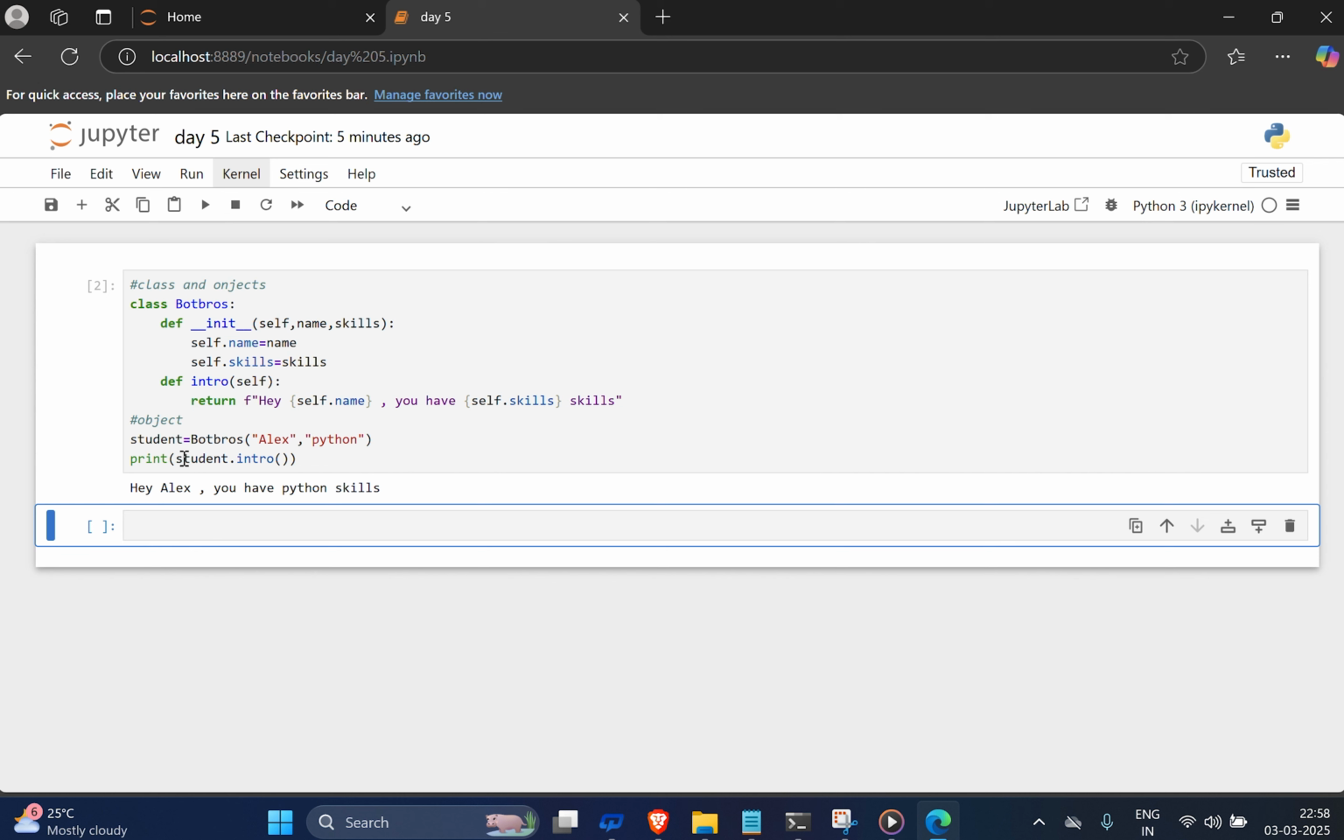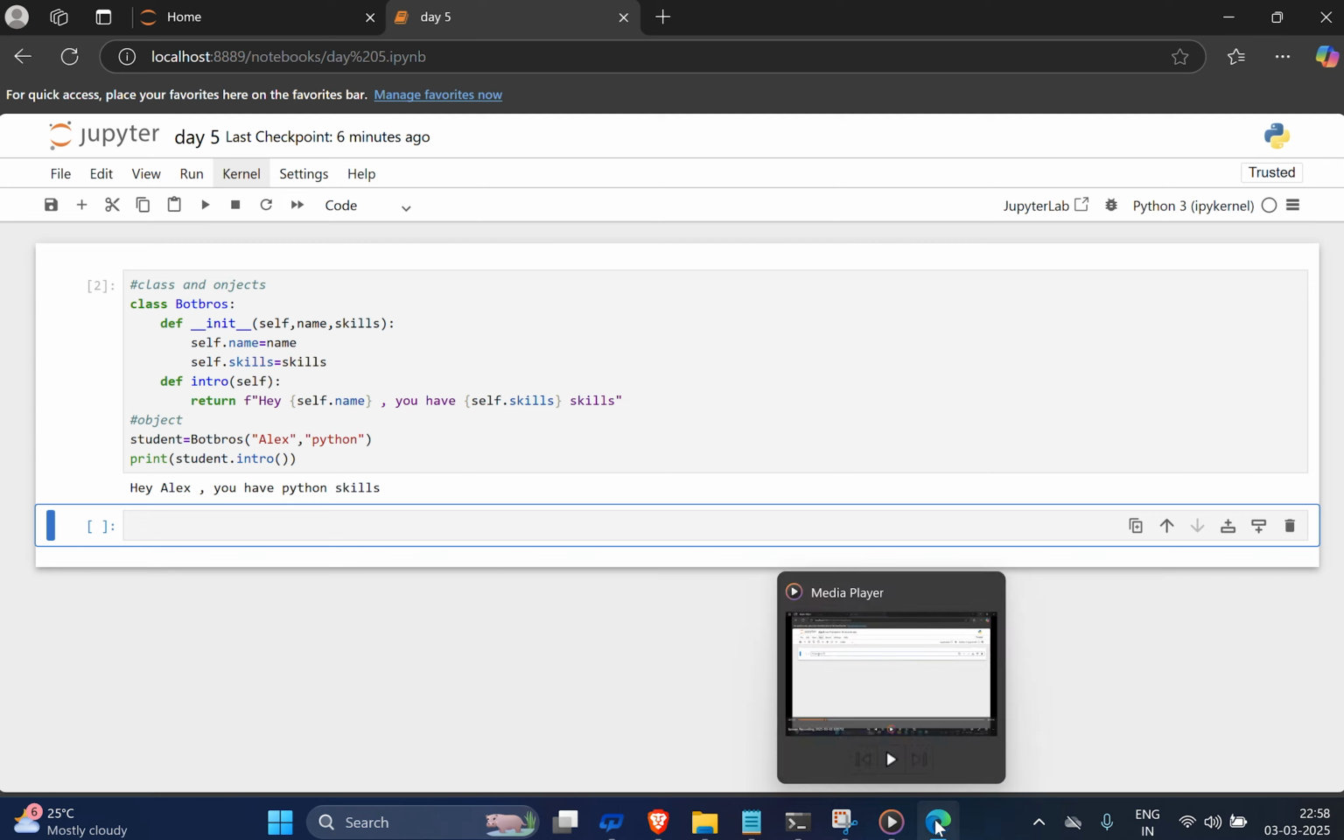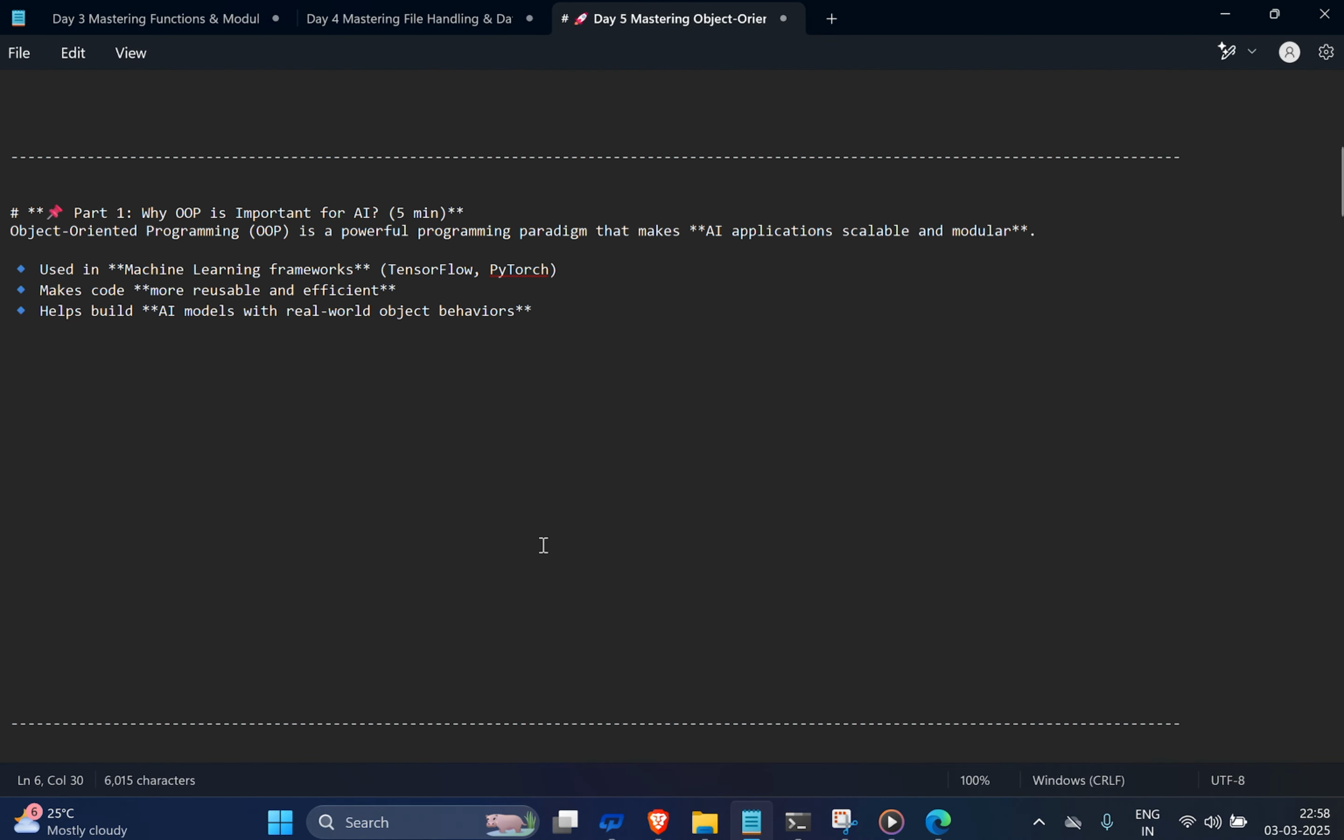Once we call the function from here, it will directly go to self, and in self it doesn't have any values, so it will go to the constructor. In the constructor, it will assign self.name as name and self.skills as skills. And then when it comes to return, it will put the values of name and skills and give them to our print statement, which will print the values. So this defines the class and the objects.